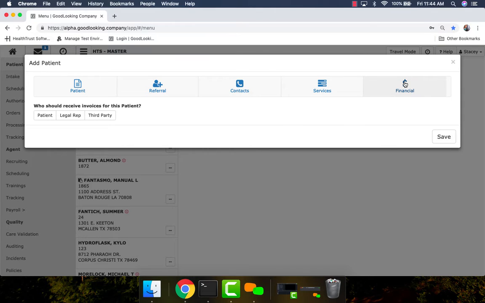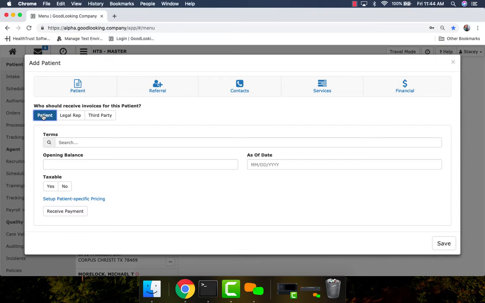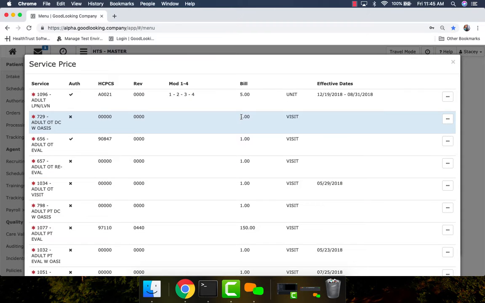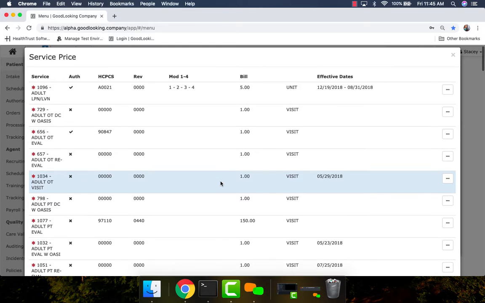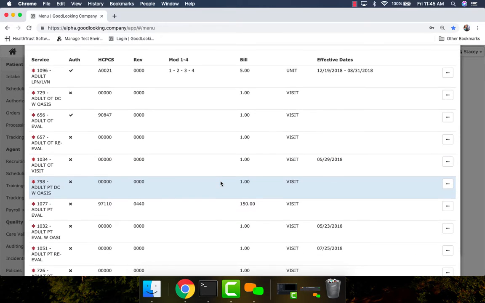Right. Last but not least, you have your patient's financial information. You tell us at the beginning whether we will be billing the patient as a self-pay account, what the terms of the account are, and whether it's taxable or not. And then if you want to set up patient-specific pricing, you can do that. So this would be your fee schedule for all of the services that are available.